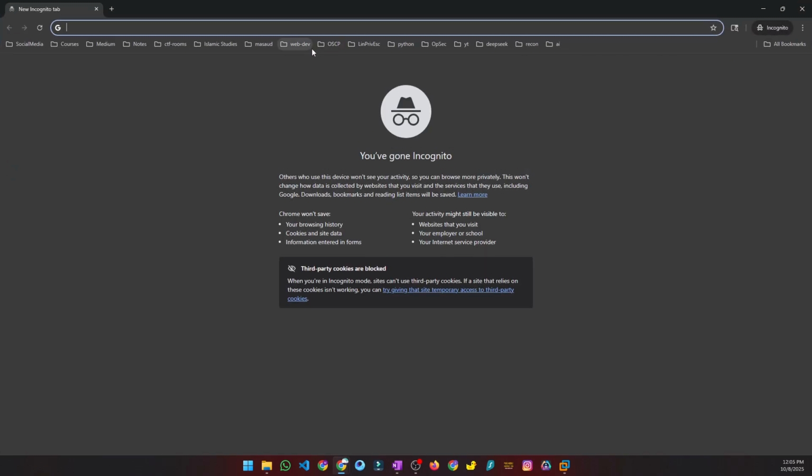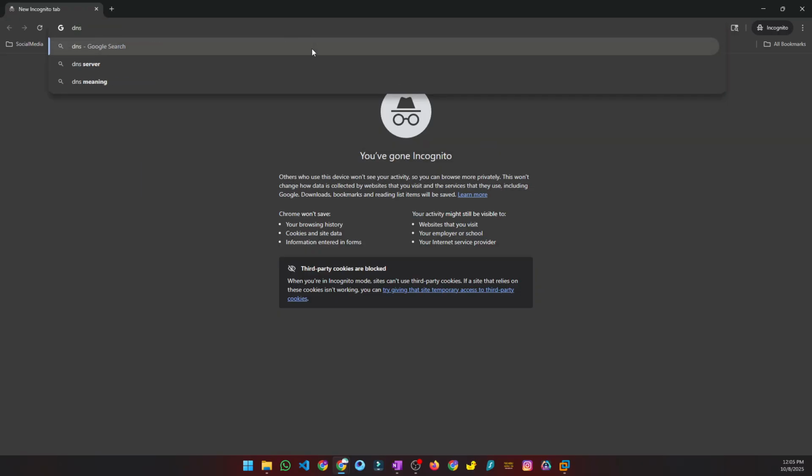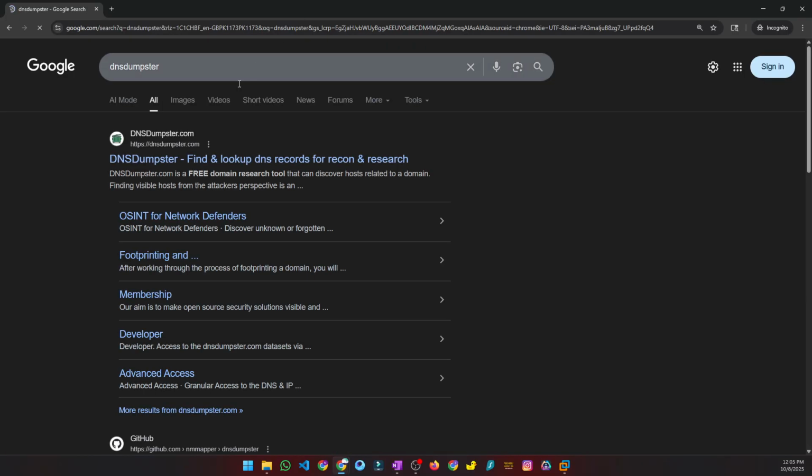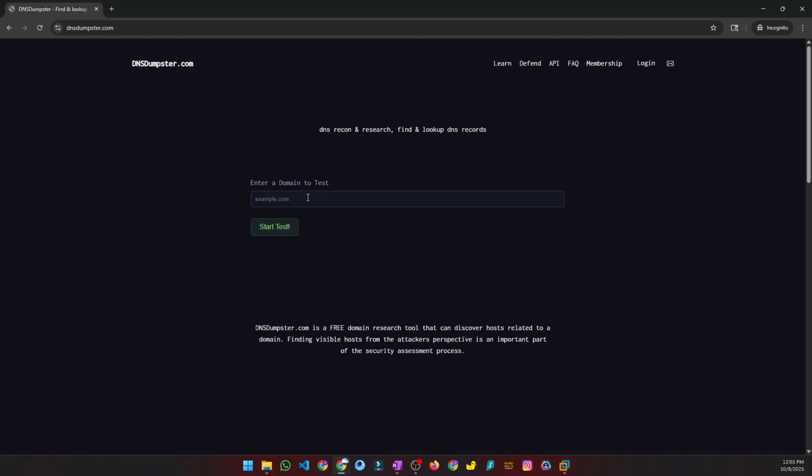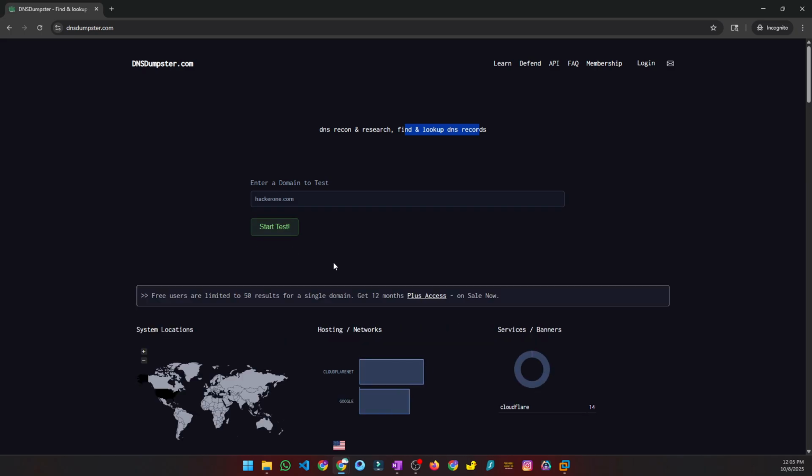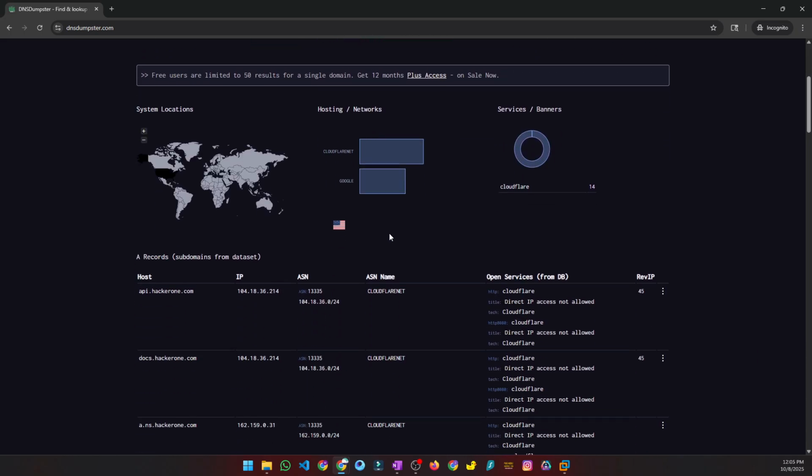Okay, so we just need to go to Google and search for DNS Dumpster, and you can see we find the first website. Just click on it, and here you need to provide your target. For example, let's say our target is hacker1.com. Enter the domain to test. You can see DNS recon and research, find and look up DNS records. So start test. It will try to fetch all the records for you.